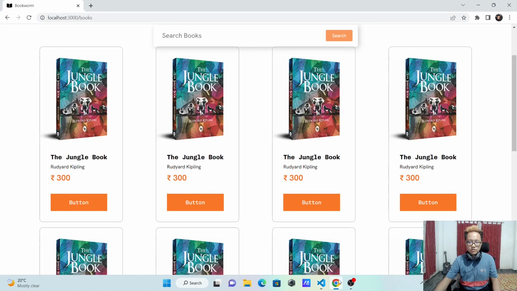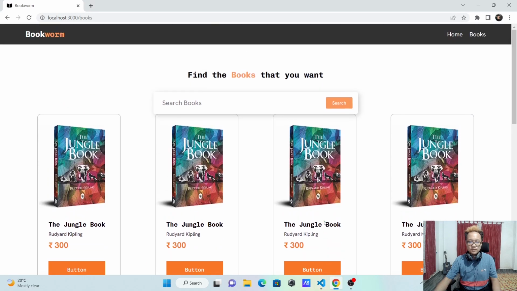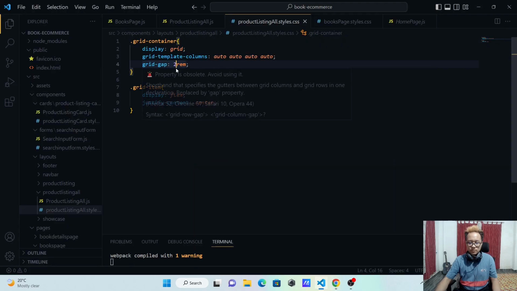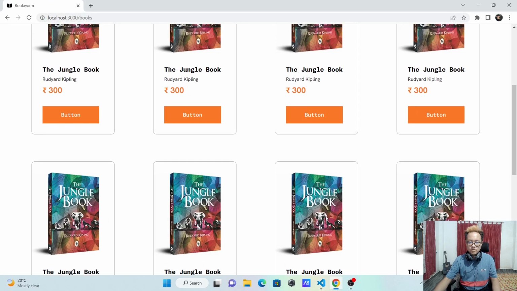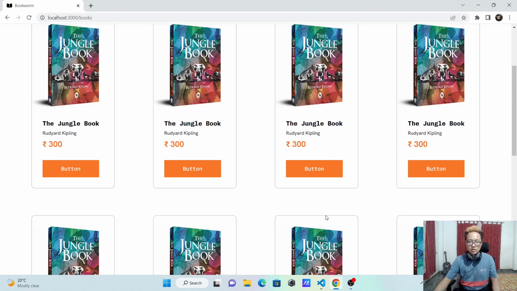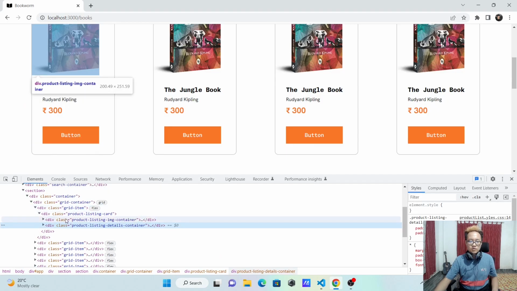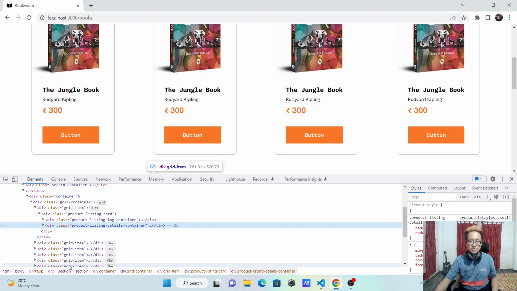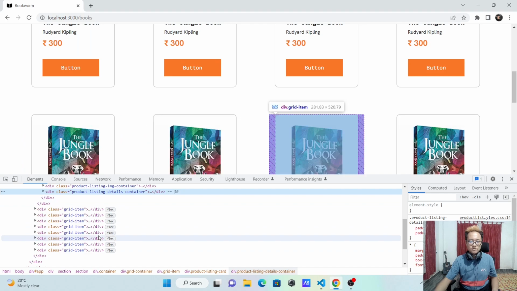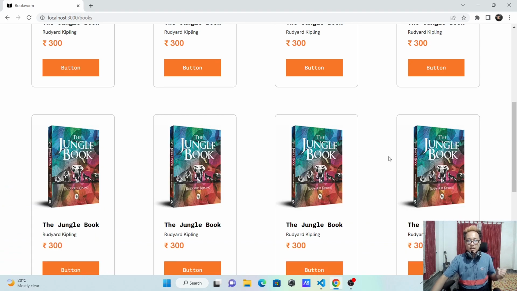Let's check if this works. Yeah, we are getting that gap, but 1 rem is, I think, too small. So let's create 2 rem of gap. And how about 5 rem? Yeah, I think 5 rem is much better. So now we have added the grid gaps as well. Grid gap is basically the gap between each grid block. If you inspect this now, you can see there is a gap between all the grid items. Whatever gap we have given is going to be the gap horizontally as well as vertically. That's what the grid gap property does.